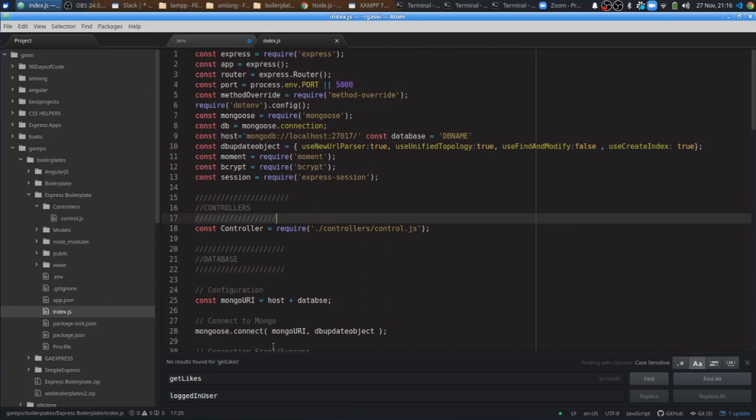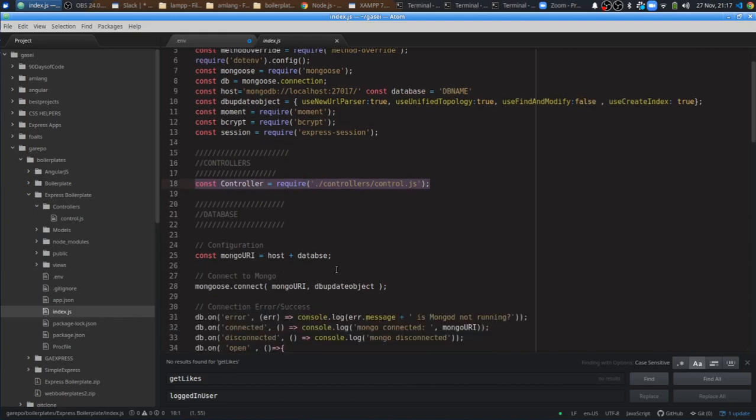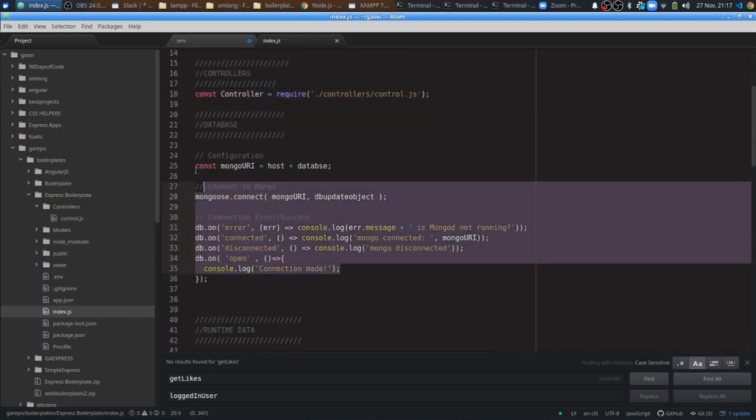Okay. Now this is just boilerplate for bringing in a controller. Right now this won't work. So if we run the code right now, it's going to error because this is not really referring to anything. We'll come back to that when we create our controllers. This piece of the code is where we actually connect to the database.